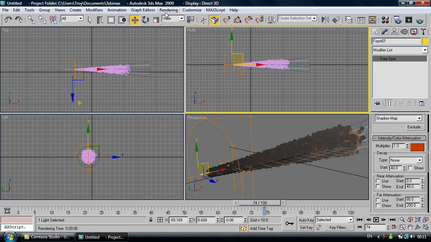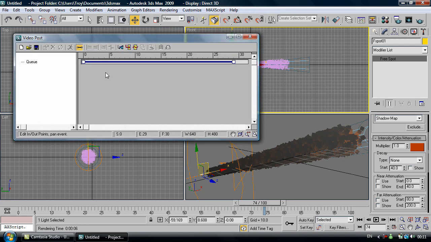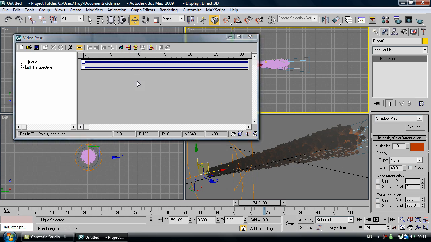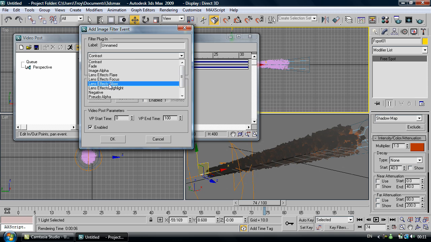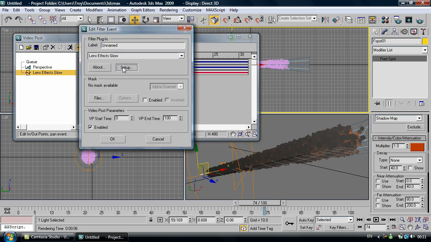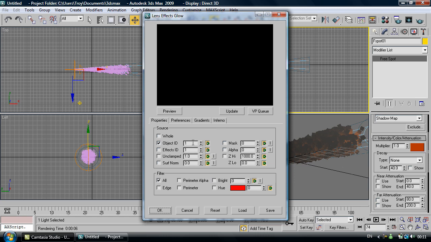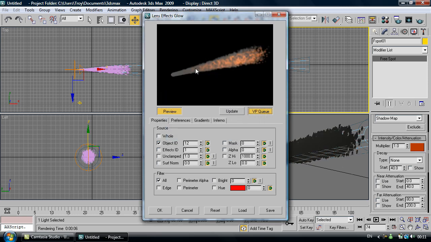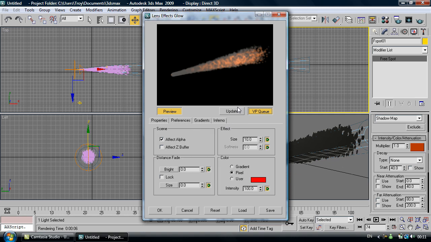Let's go OK, Rendering, Video Post, create a new event, Perspective, OK, and a new secondary event, and we're going to choose an effect, Glow, OK, and we will, in the source window here, give it the object ID of 12 and click Preview, then VPQ, and it will render out a sample. So as you can see here, we have just assigned an object glow to our spotlight. However, this is not possible by default because Max will only render a glow on a substantial object such as a box or a sphere.